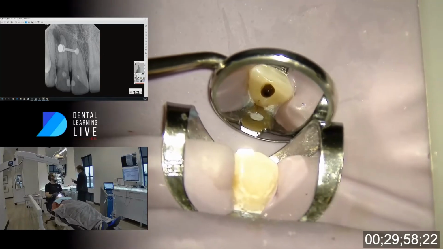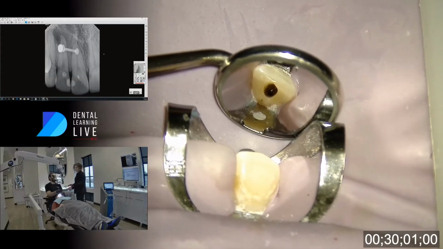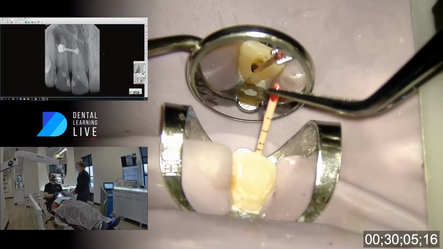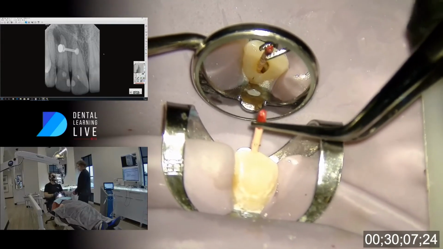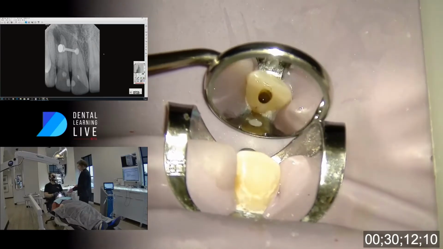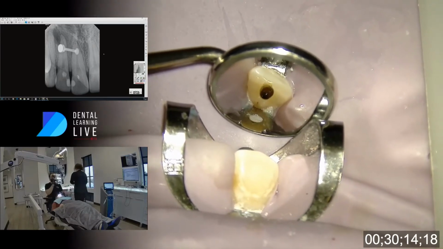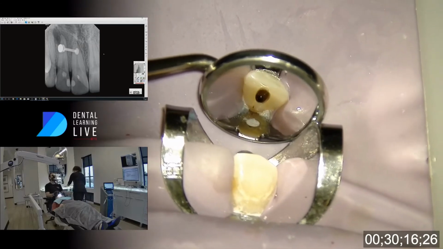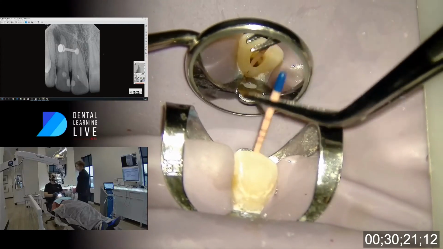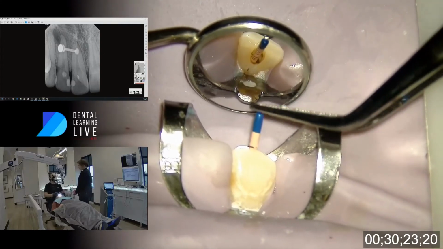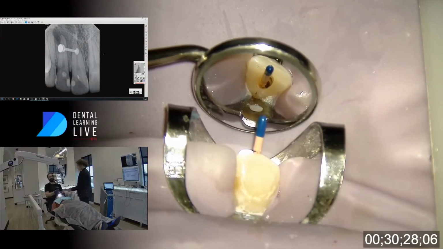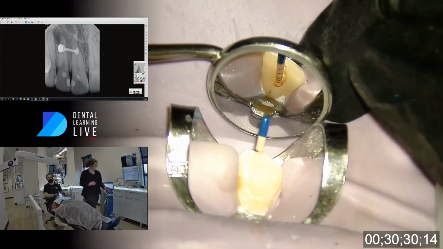So the last file I used was a 2504, so I'm going to grab the 2504, and I'm just going to take a quick measurement, see where this goes. And we are right on 24, maybe a little bit past. So I'm going to go up a size to a 30. Okay, so let's go ahead and take an x-ray, Lindsay, and see where we're at here.